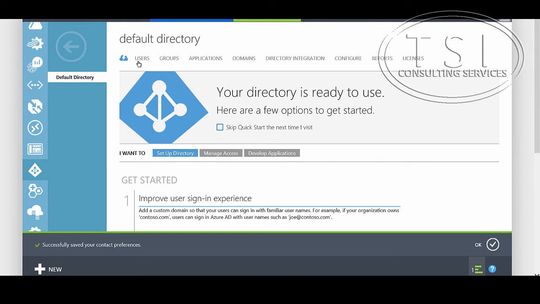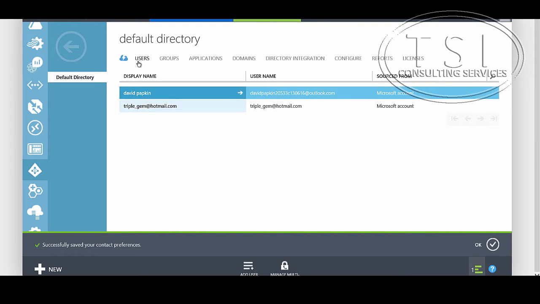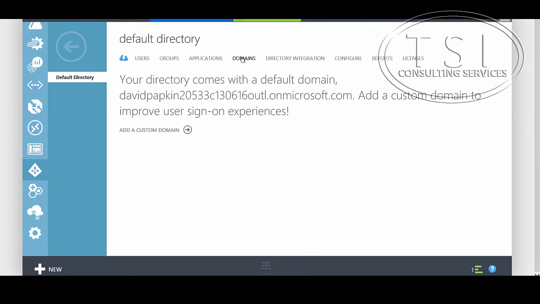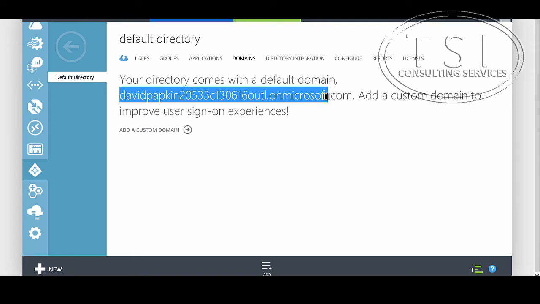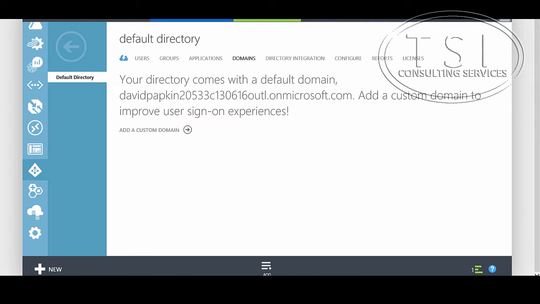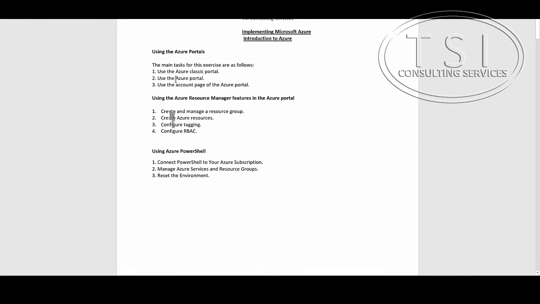Now under the users here, notice the two accounts, this one and this co-administrator right here. I'm going to click on domains. Notice the name of the default domain on this one. Great, so that was using the Azure Classic Portal, which we're still using right here.